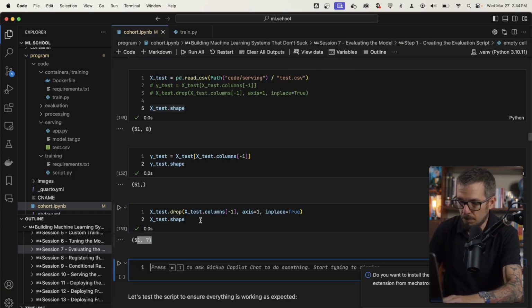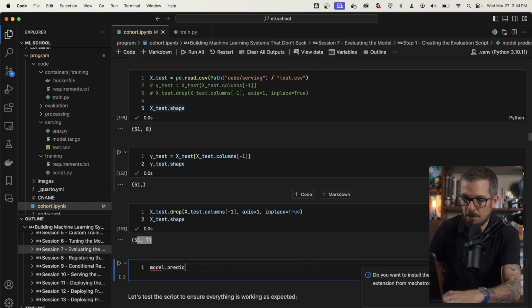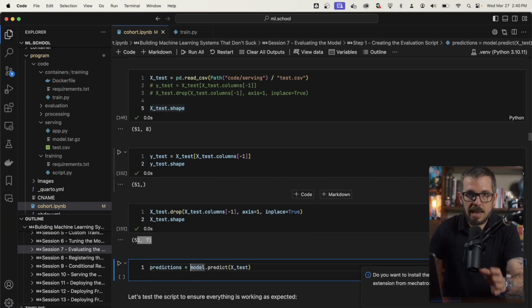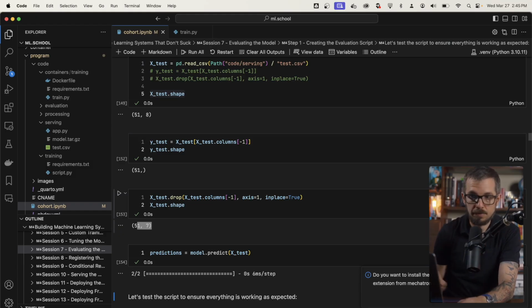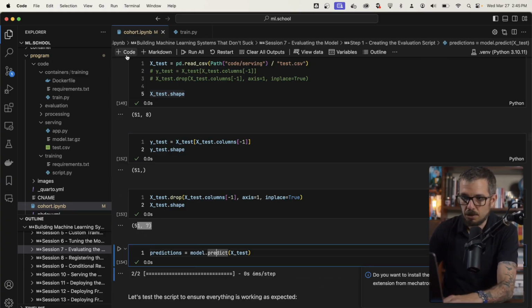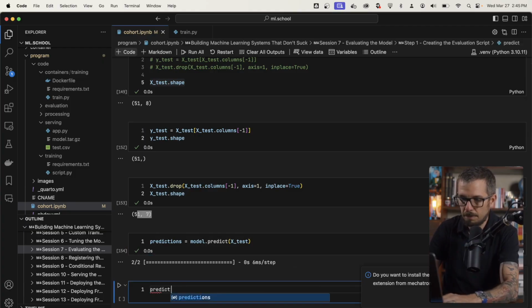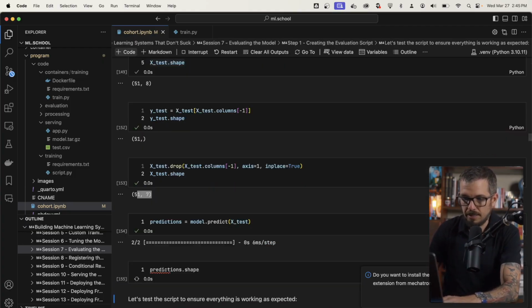So I'm gonna say model.predict, and I'm gonna pass the whole data set. And I'm gonna call these predictions. Let's run this. This is gonna take my model that I already have in memory, and it's gonna run predictions for every single one of my samples. So I should have 51 predictions back. So let's do predictions.shape and see what I get.